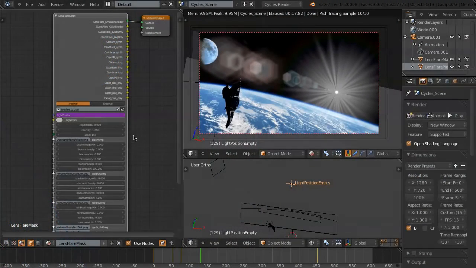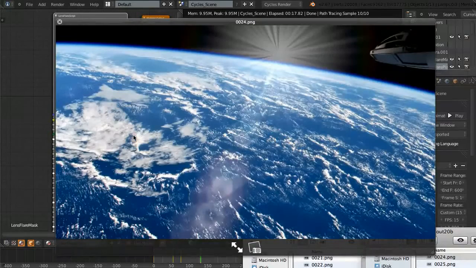Hello, my name's Dylan and welcome to part 3 of the LensFlare shader tutorial for Cycles. In this tutorial we'll be looking at how to set up the node compositor to automatically mask out the lens flare when objects pass in front of it.